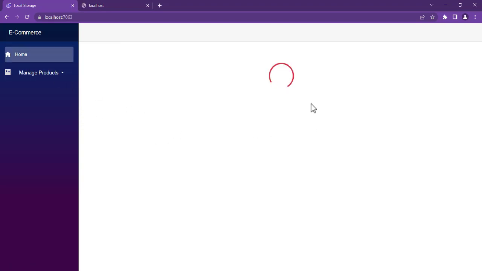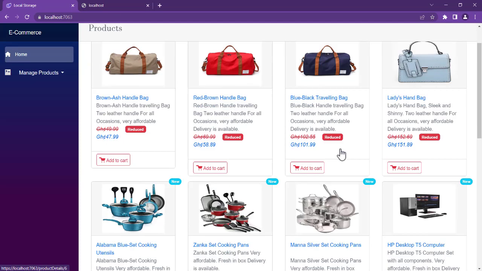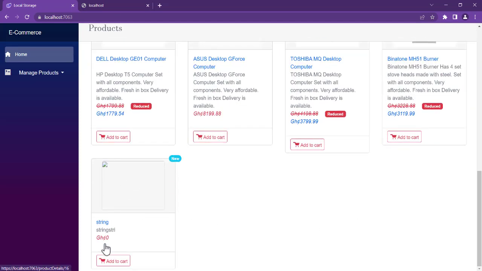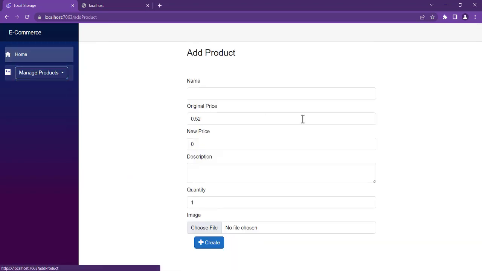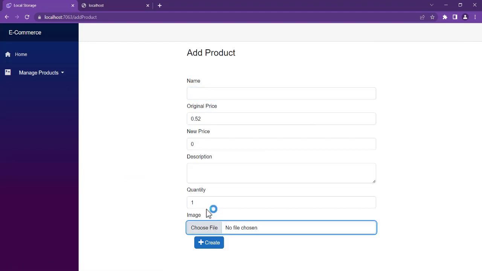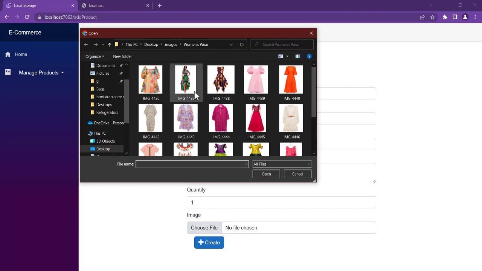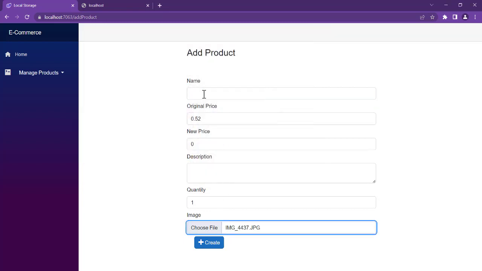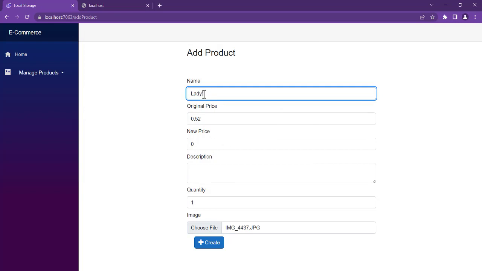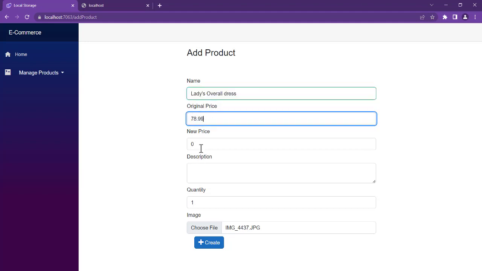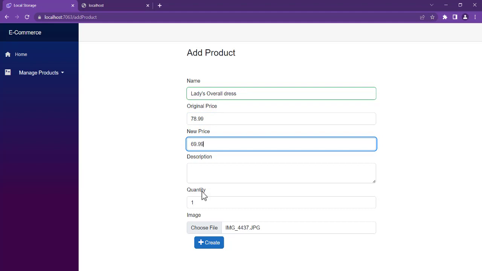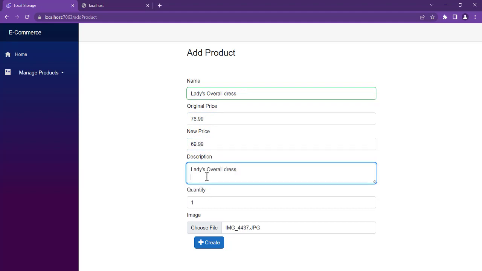So let's check and see, because it is part of the product and it is used as a list. So that is what we have, string. Okay, there's no price. So this is the product that we have here. So let's try to add one product and see. Let's go for an image. So let's go for this dress. That's a lady's dress, so let's type in ladies overall dress. Can just copy this. The price is 78.99. Maybe the new price is 69.99, and the description, ladies price. So ladies overall dress, long.